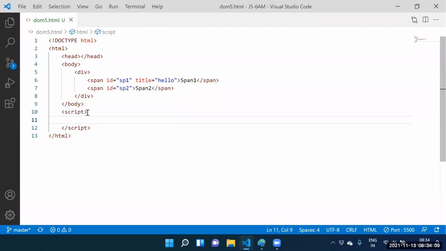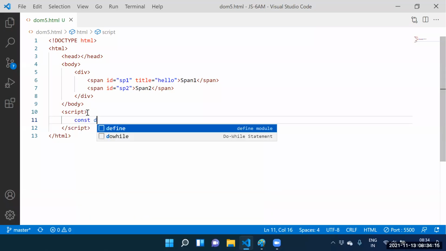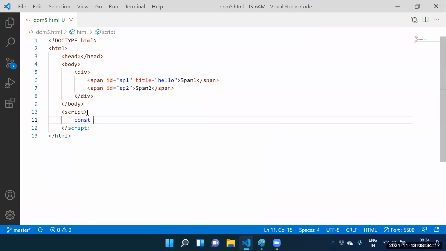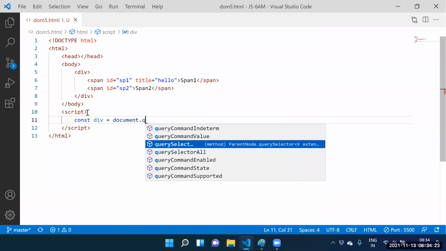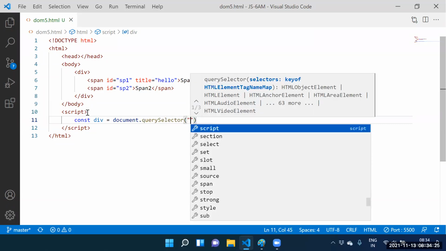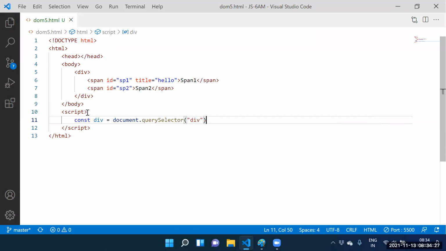Can I get the reference of the division? Yes. How can I get the reference of the division? Constant division equal to document.querySelector of division. Can I get the reference of sp1? Yes. You people need to tell me how to get the reference of sp1.